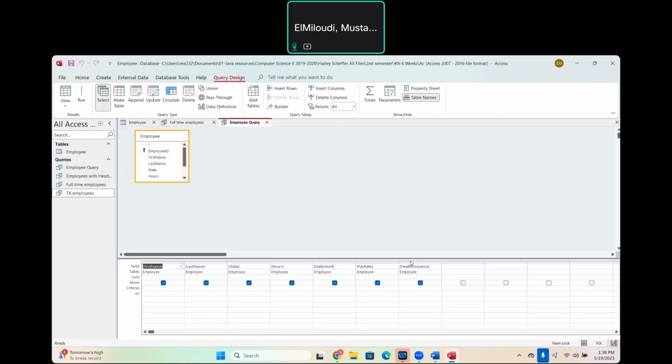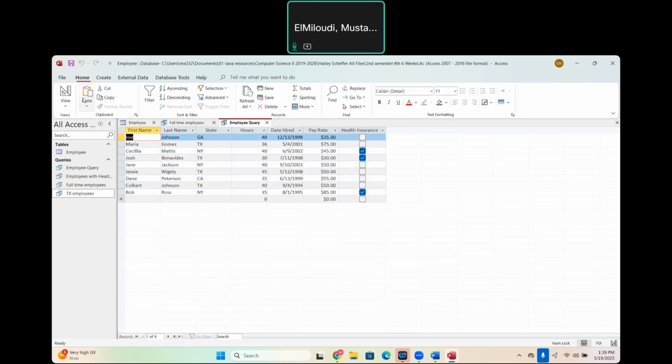Now, what's the criteria? Which field will be affected since we're talking about dates hired? So you're going to go to dates hired, make sure it's in the criteria row. And then I'm going to put less than 1/1/2004. That means any date before that. And then run it. See that? So all of them are before 2004. There's nothing after. And then you can save it again.